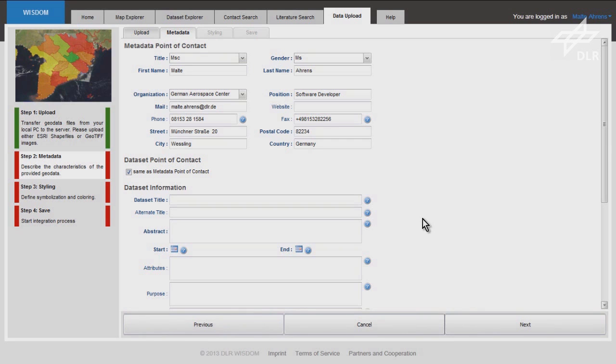But maybe you're also interested in downloading even more data, not only geodata. To do that, I would like to show you a tool, our so-called literature search database.